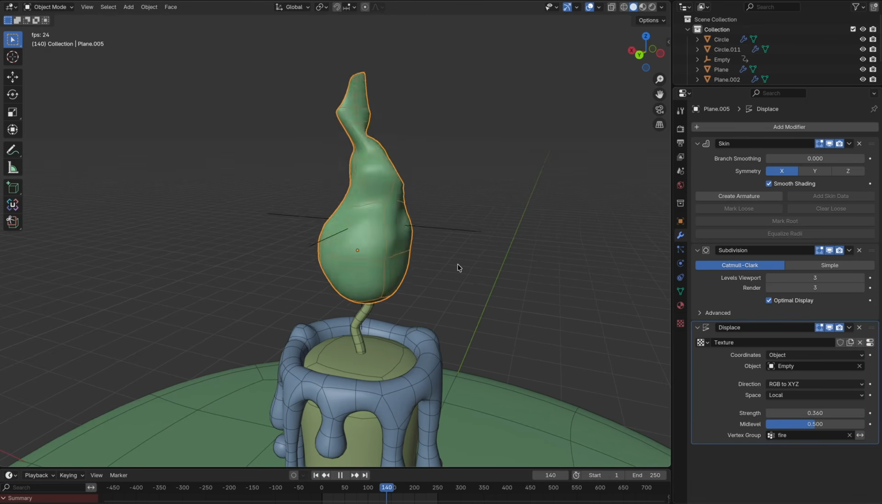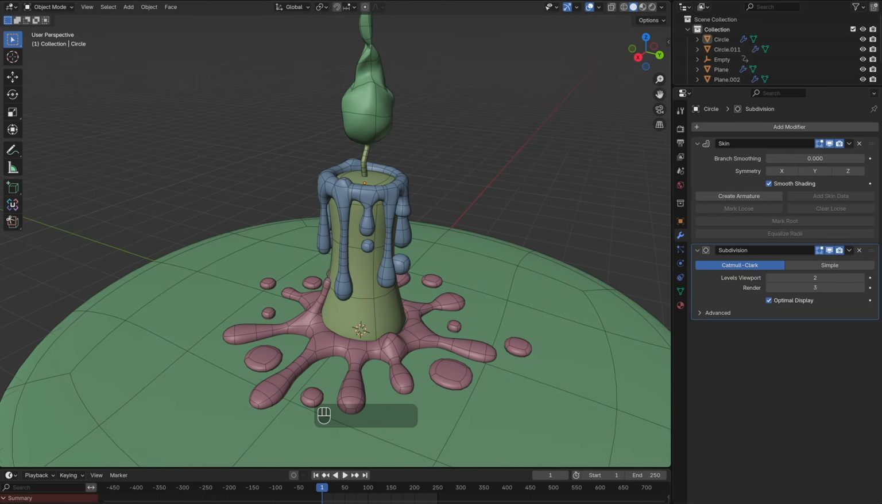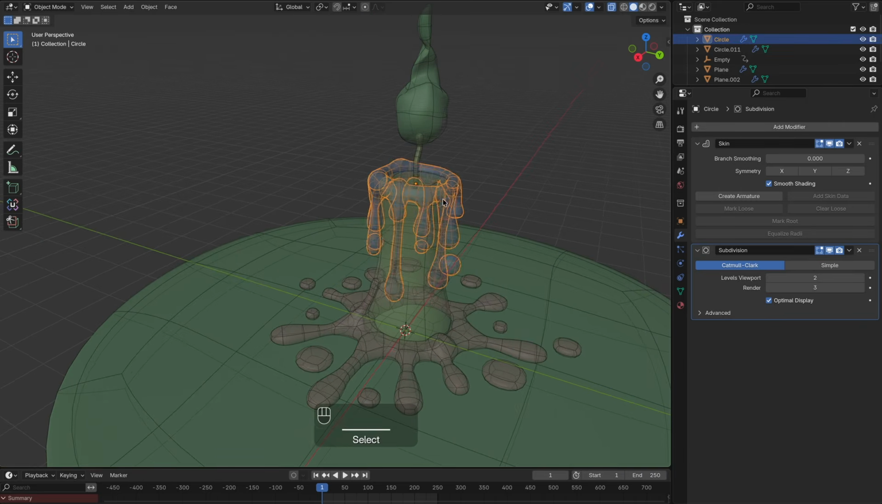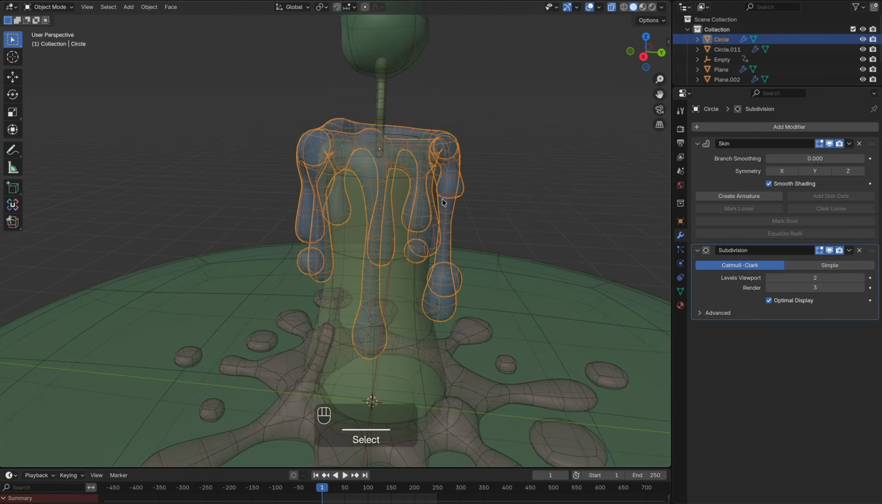The fire is burning, now let's melt the wax. Because our mesh is driven by the skin modifier, we only need to animate the skeleton underneath it, and we'll do that using shape keys.